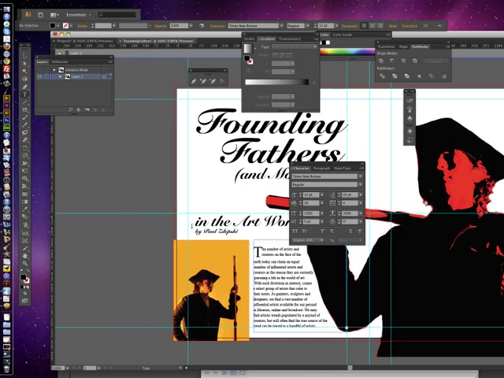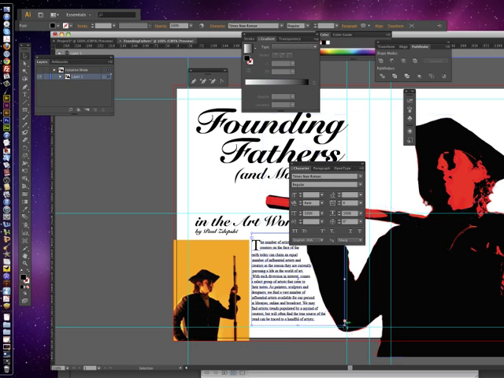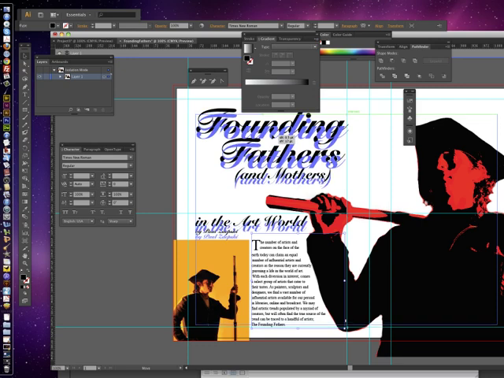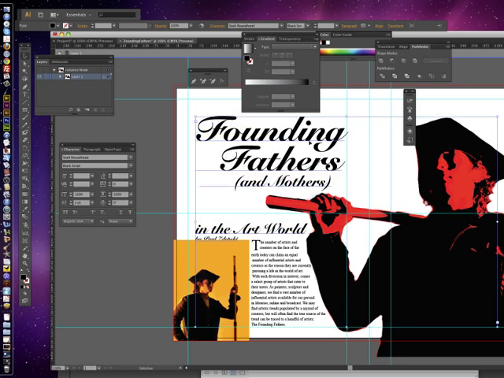Alrighty, guys. I'm going to move this whole thing up a little higher so it lines up with the top of the image on the left, which would be our graphic that's in orange. Grab the lower corner, and there we go. This is my first page, Founding Fathers. I'm going to move this around a little bit, maybe drop it a tad. Founding Fathers and Mothers in the art world.